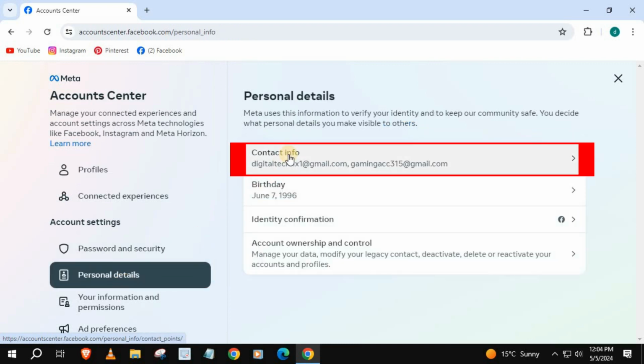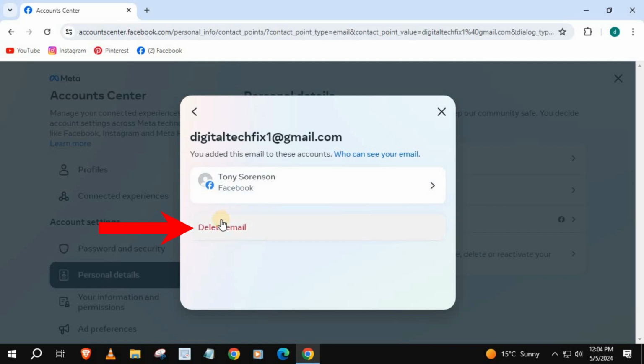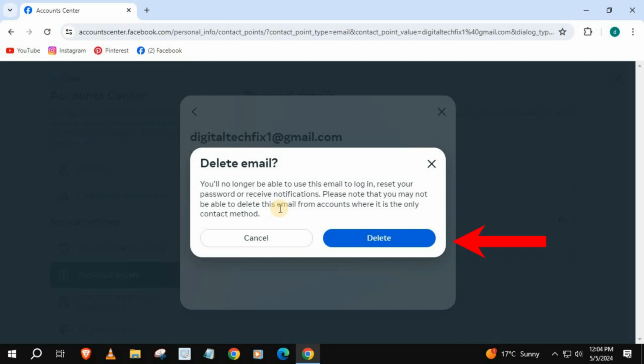Come over to Contact Info. I currently have two emails linked to my Facebook account. Select the email you want to remove. Press on Delete Email. Then delete again.